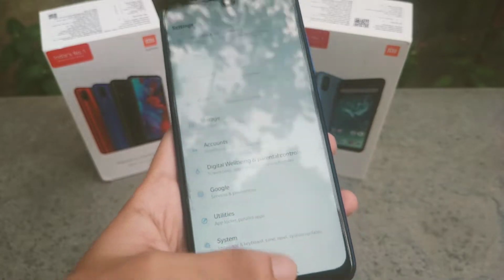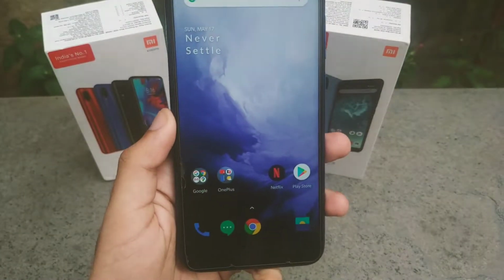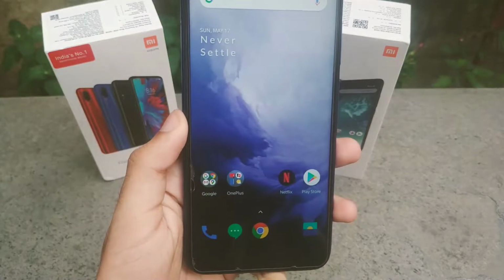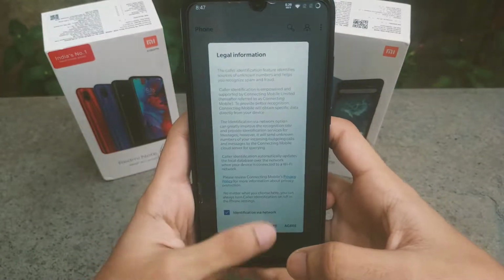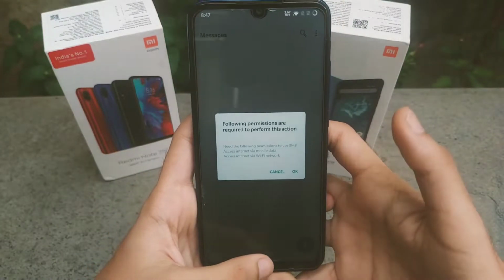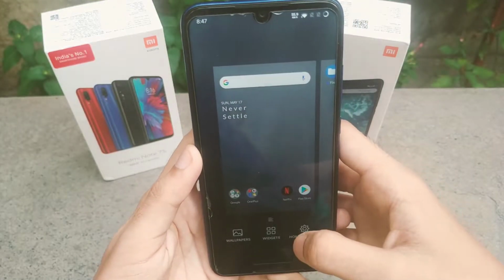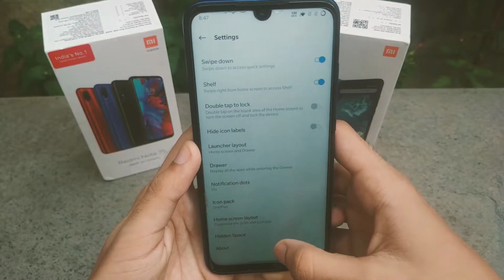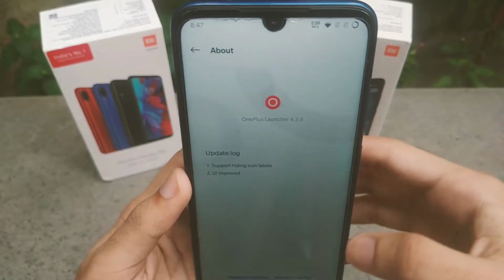So now let us start from the home screen and see what are the features available. As you can see from the home screen, all the apps from the phone dialer to the gallery are the Oxygen OS apps. Everything is Oxygen OS app. So if you long press on the home screen, you can see the OnePlus launcher. So this is the OnePlus launcher version 4.3.8, as you can see.